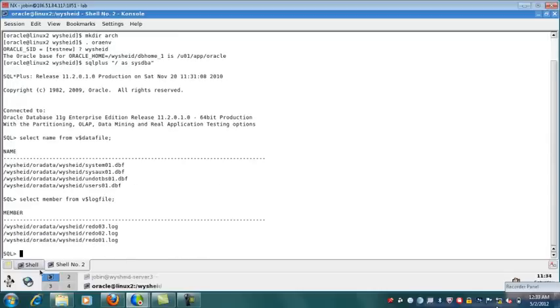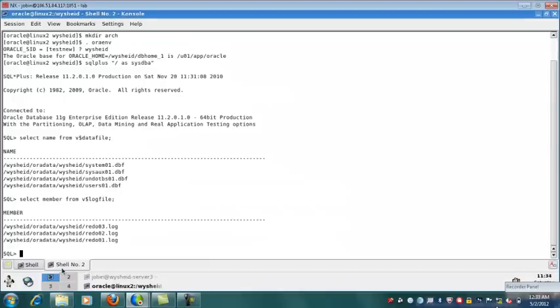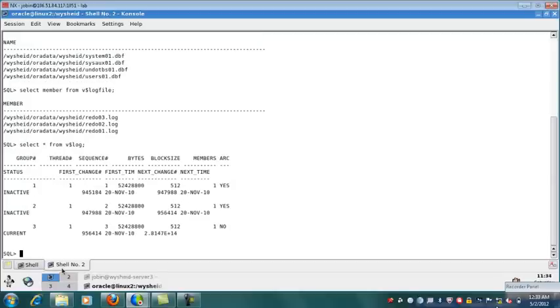Okay, size. Here the important point to be noted is that the size of the standby log file should be the same as the size of the log file, and we should have one extra standby log file compared to the number of log files for each thread. So our primary log file size is 50 MB.